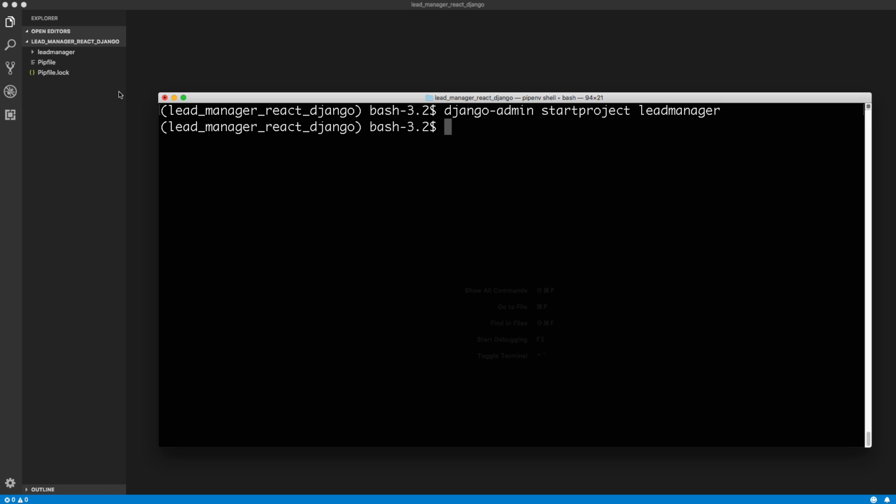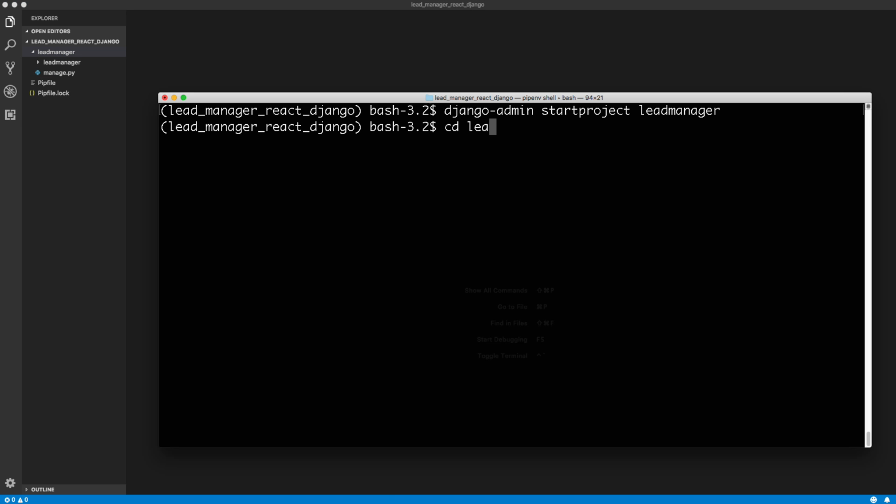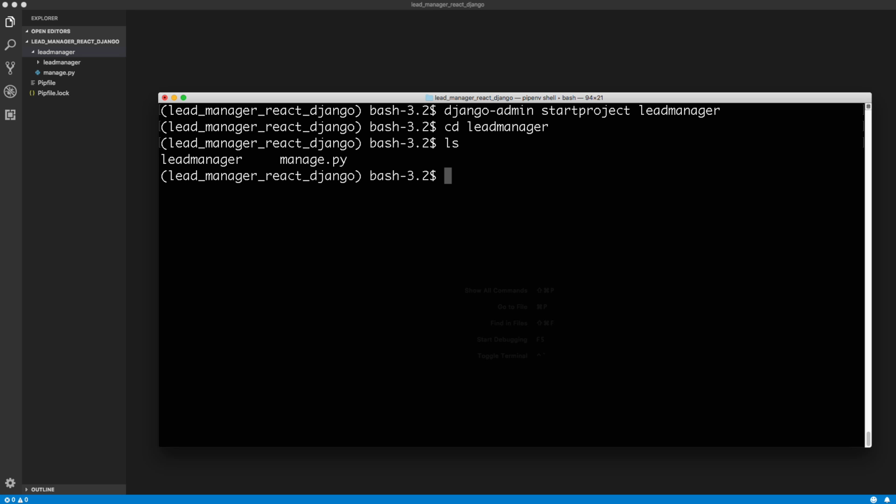All right, and then over here you'll see that it created a folder called lead manager with a manage.py file. Okay, this manage.py is basically like the CLI for Django. We can create migrations, run the server, all that stuff. So I want to cd into lead manager, and if I do an ls, I should see manage.py.